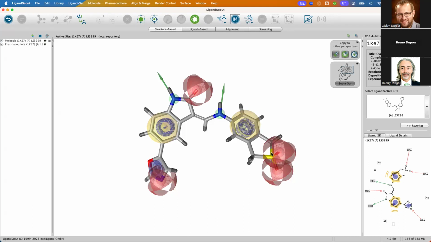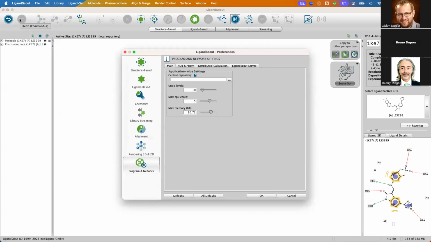And so how is this defined? Well, this is defined by distances. You need to have a certain distance for a hydrogen bond, a certain angle, and in the preferences, you can see all these settings. So there is one thing here. On the Mac, it's called Ligand Scout Settings. In Windows, it's under Edit Preferences.